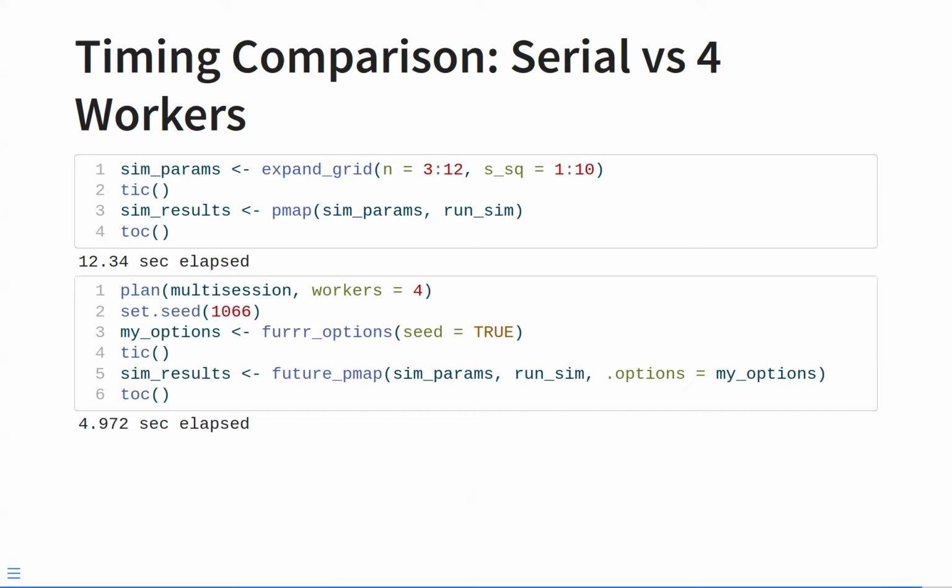So compared to the top code block, I've really only added 2 additional lines of code. I've just added that plan(multisession), and then I've specified some options just for setting the seed, but there was no new programming required. So this is basically for free. Now, with 4 workers, we did not divide the runtime by 4 because we started with 12 seconds and we ended up with 5 seconds, but that's still a pretty serious speedup.